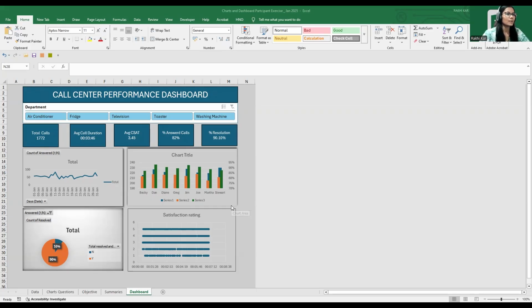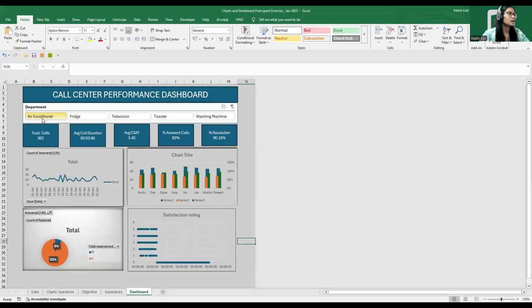Okay. So here you can see at the top, you have a slicer for the department. Whenever you select a particular department, then the overall performance for that particular department will be visible in the graphs, and as well as you can see the total calls for that particular department is 362.